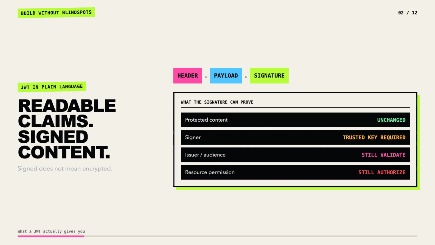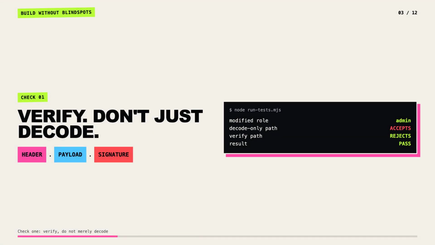And even a valid signature answers only one part of the question. Your API must still ask, who issued this token? Was it meant for this API? Is it active now? What kind of token is it? And may this identity perform this action on this resource? We will turn each question into a test. Check 1 is the simplest.